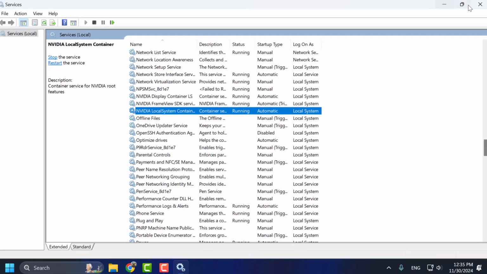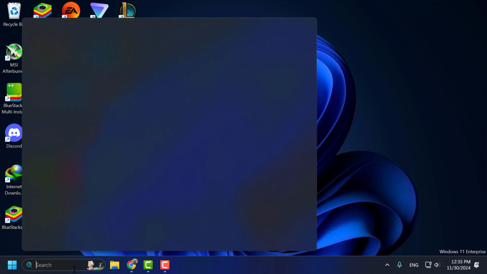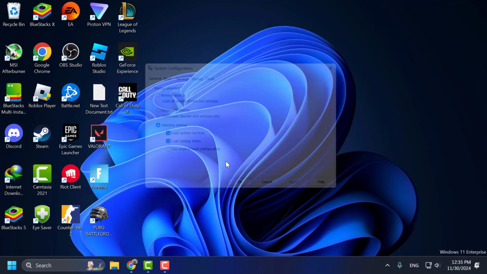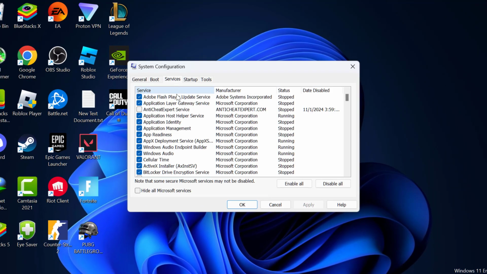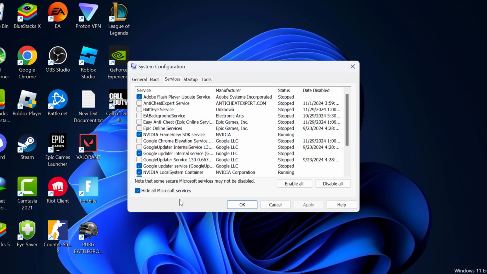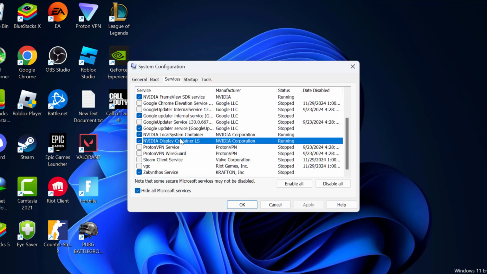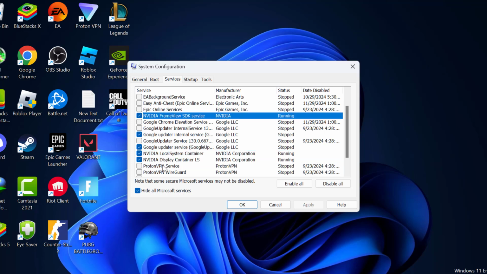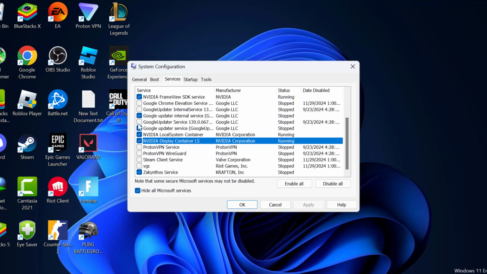After doing it, just close stuff here. Go to search menu and type msconfig, comes up system configuration, click on open it. Select services tab and select checkmark hide all Microsoft services. In this list, you just need to find NVIDIA services guys. You just need to check mark the NVIDIA services listed over here. After check marking it, select apply and OK for save changes.